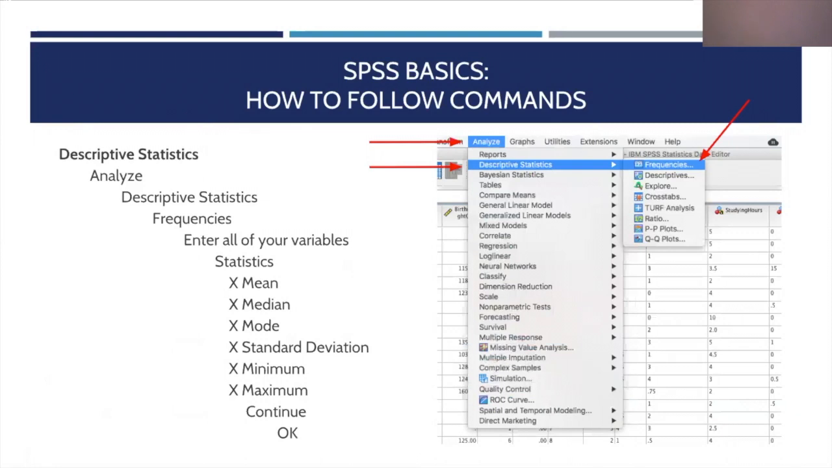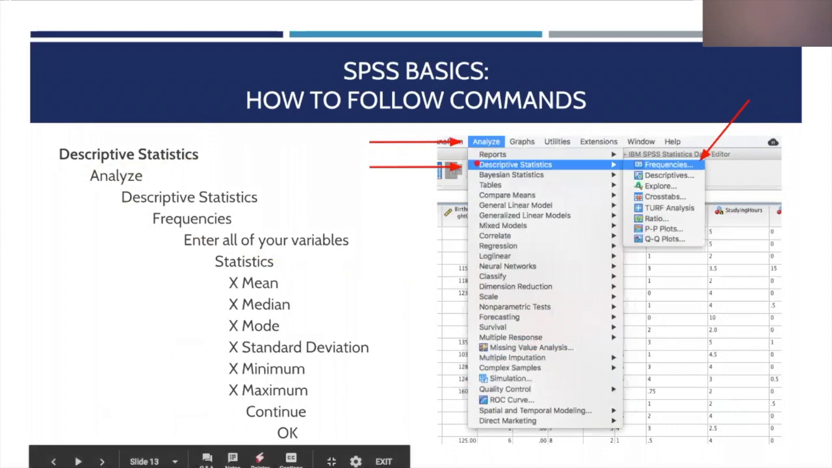Okay, so while we're in SPSS, we need to understand what it means to follow commands. Typically, your commands will look like how they're posted on the left, and each indent signifies a new step within running the commands. So to run descriptive statistics, your first step is to press the Analyze button at the top of the screen. That drops down this menu bar. Within our menu bar, we want to click Descriptive Statistics, which opens a new bar, and we want to press Frequencies.